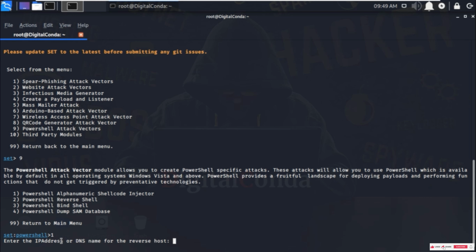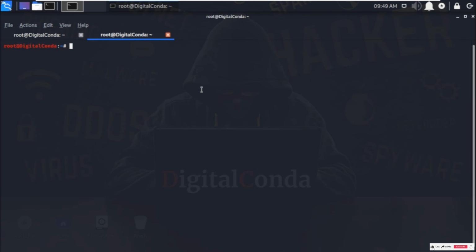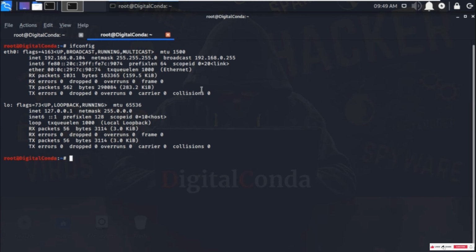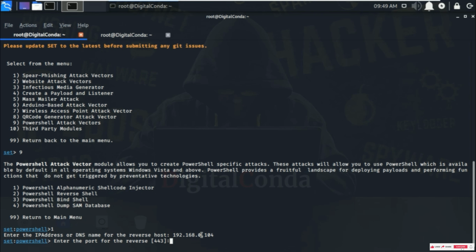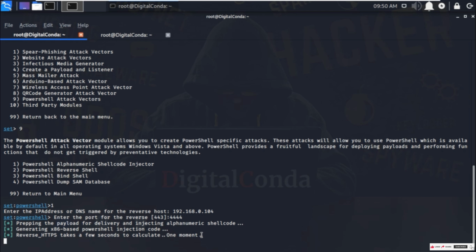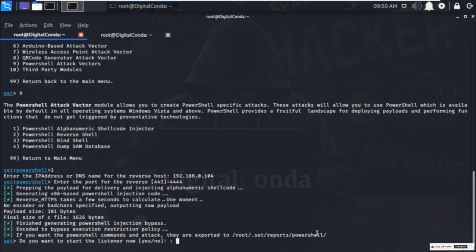Here you have to specify the IP address or the DNS name of your local system, that you can get from the ipconfig command. And in our case, it is 192.168.0.104. Enter the IP and press enter. Now we have to provide the port, and the default one is 443, but I am going to specify 4444 here and hit enter. The process has started, and it may take a few seconds to export the PowerShell backdoor file. Now it has been exported to the given path.